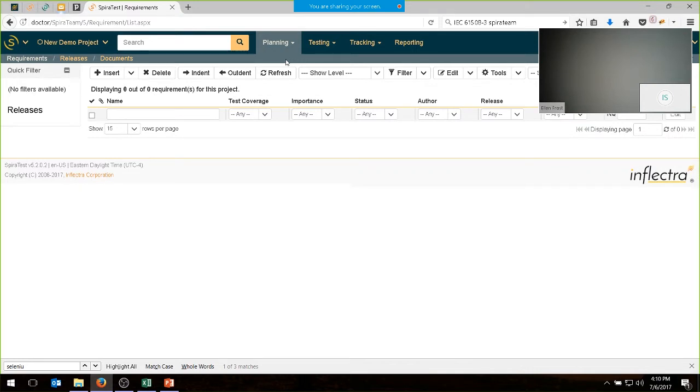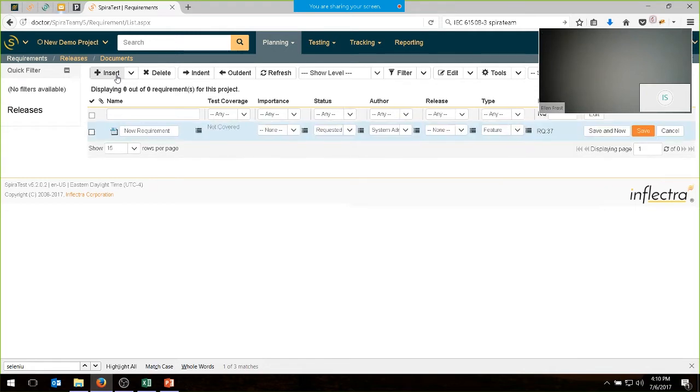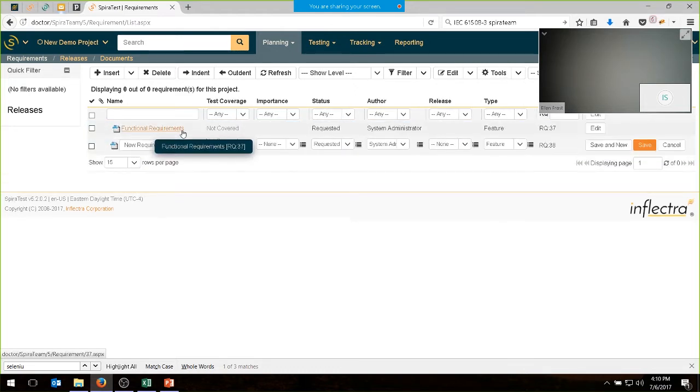Now, as I mentioned, we can write the requirements directly inside of SpiraTest, or we can do an import. So the first thing we'll do is create some directly in SpiraTest. You choose the insert button, and that creates a new requirement, and you can give it a name. So let's pretend we're going to create a new application that's testing an online library system. So we're going to be basically putting in some of our functional requirements right here. And if you use the Save and New feature, it lets you create and save at the same time. So there's our functional requirements.